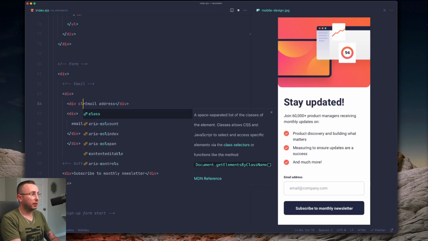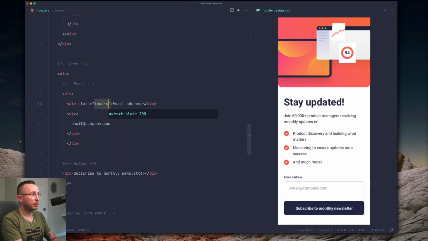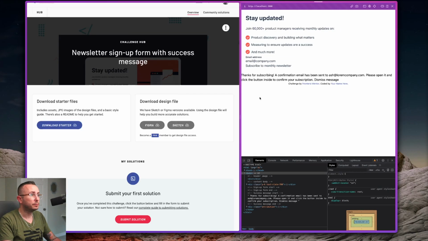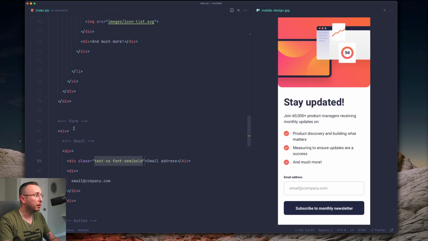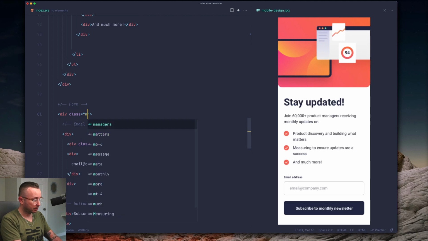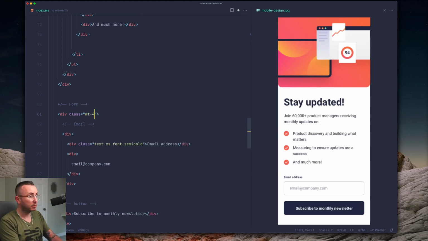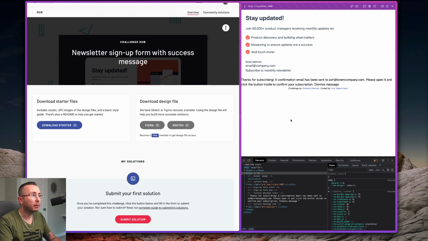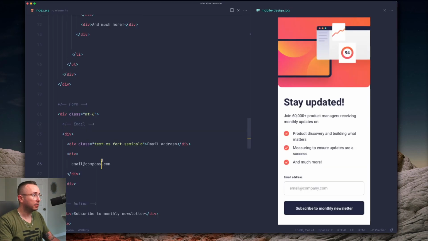All right, so let's style this first. So we're going to go text XS. And that actually might be all we need. Font semi-bold. And definitely some margin top. Might be 6, but we'll see. Yeah, it's going to be 6. Perfecto.